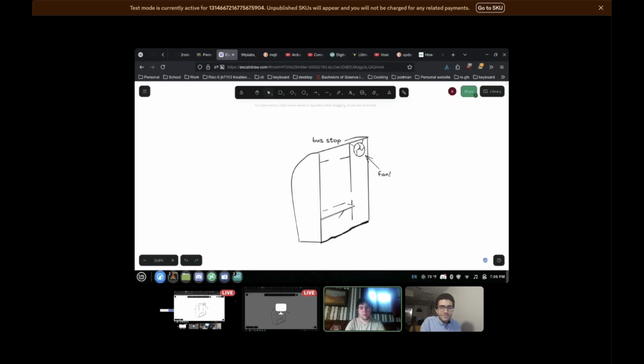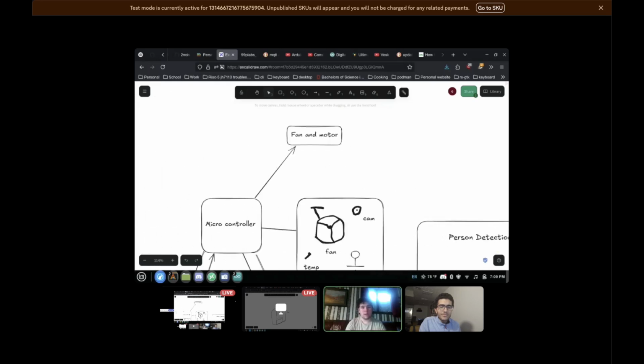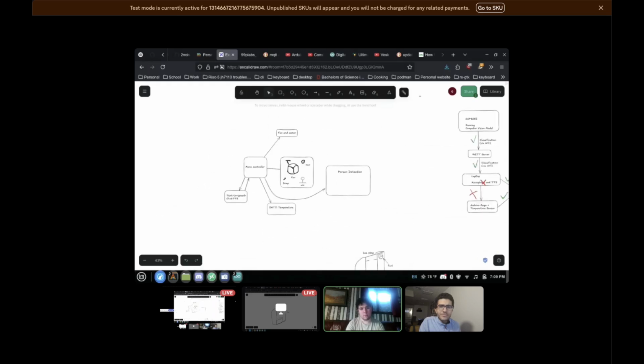And we made WindSense, which is supposed to be an interactive fan that interacts with the environment. This is the general concept where you have a fan on a bus stop, and it will interact with the environment via sound, movement, and humidity and temperature. And this is the general concept that we came up with.